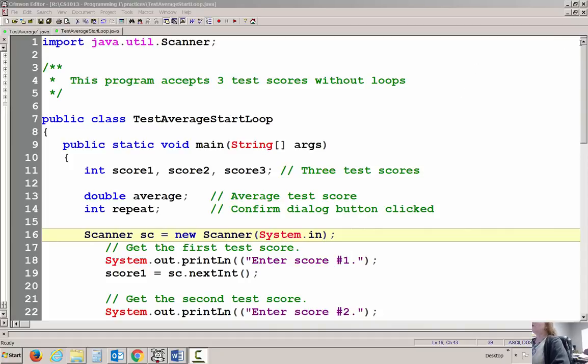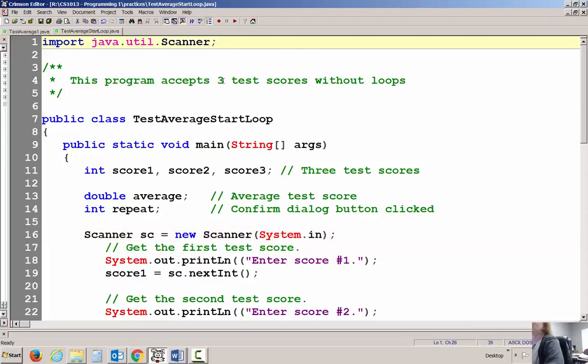Okay, now we've talked about loops and gone through the explanation of the structures and rules for our three different types of loops. Let's focus this recording on our for loop, which is a fixed count loop. Now notice on our example program, this program presently accepts 3 test scores from the user, 3 integer test scores, and we're using the scanner as our input mechanism.